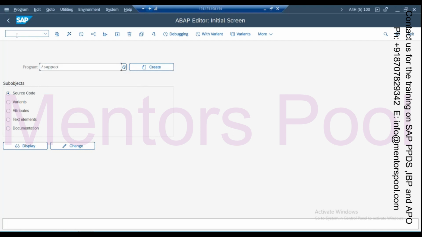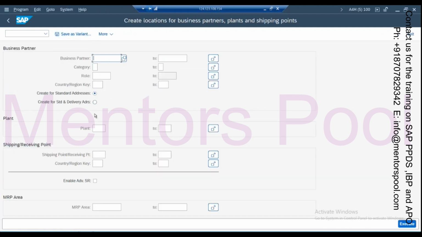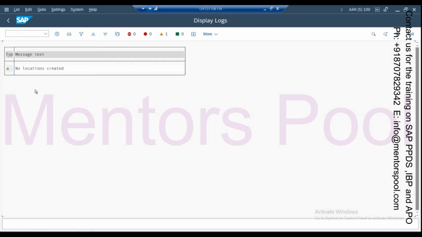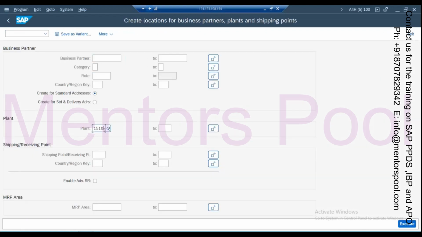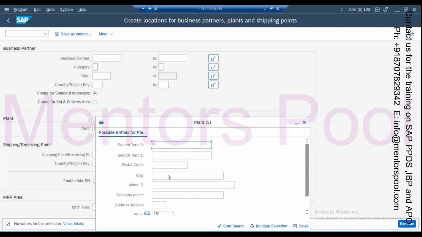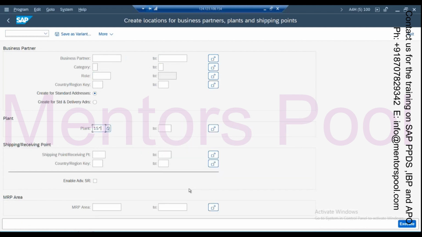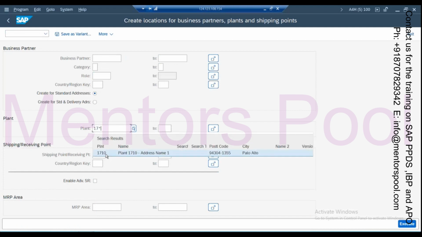So what is the transaction for create location, right? SAP POW. Okay, I just see no locations created. Perhaps 1510 does not exist at all. So let me see what from 15 does exist, and I'll pick up that one. Nothing from 1510. So okay, let me see anything from 17 except 1710.